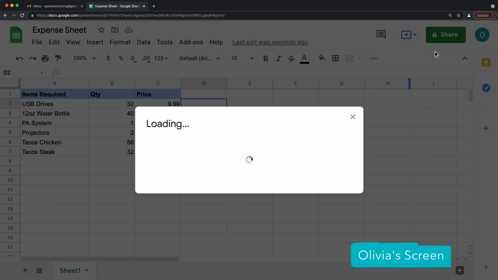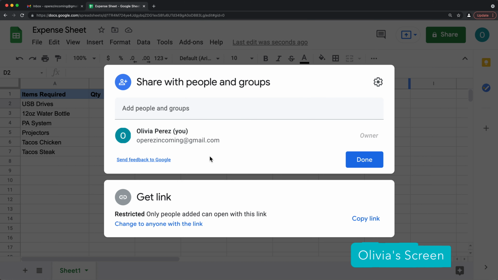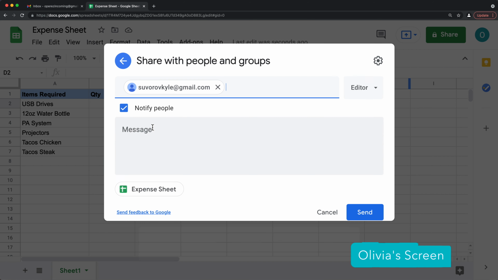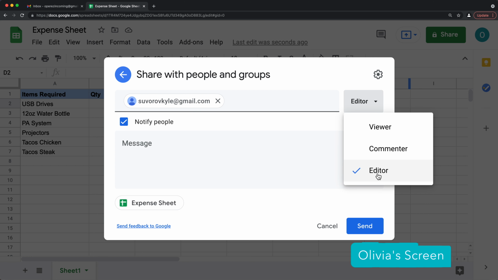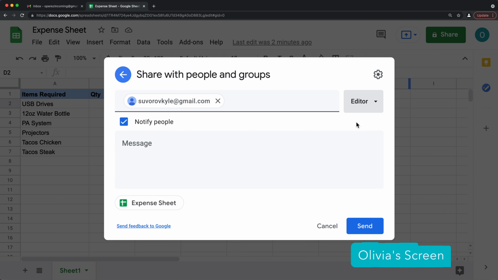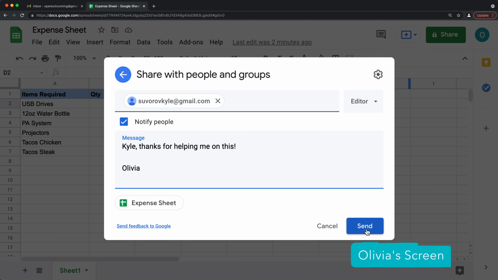So click on share. And right here, we're going to type Kyle's email. So setting Kyle as editor will allow Kyle to actually make changes to the spreadsheet. That's exactly what we need. And then there's this notification that's going to be sent to Kyle once this is shared. And then we can add a message so that Kyle knows what this is all about. Hit send.